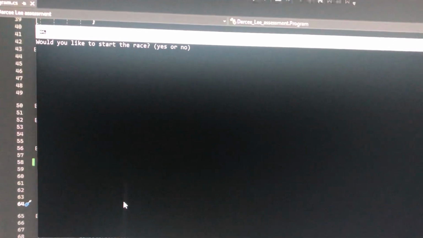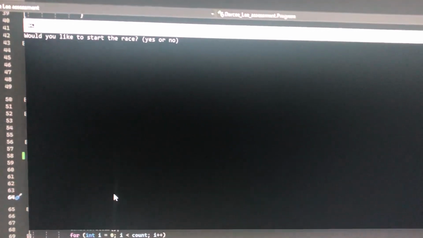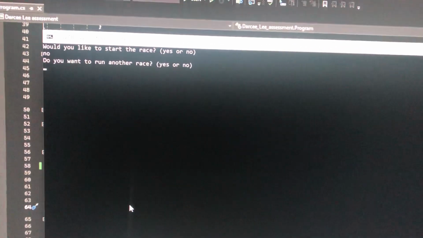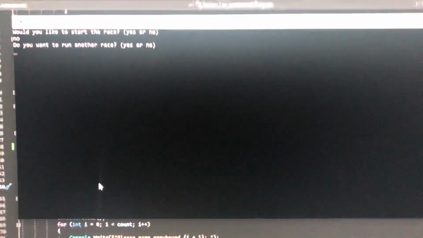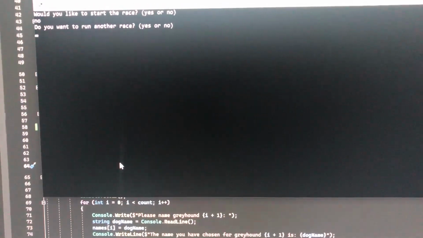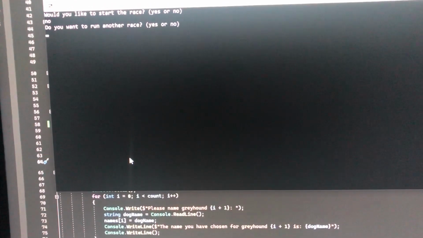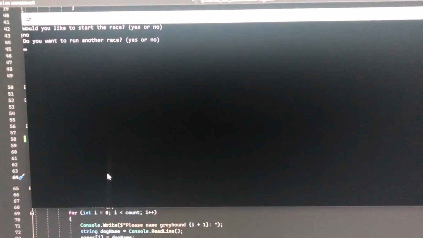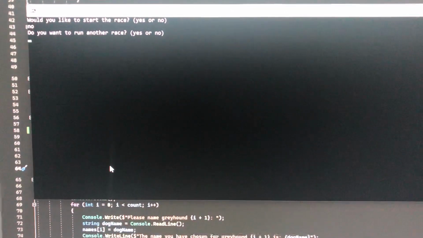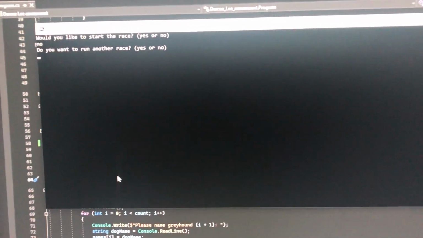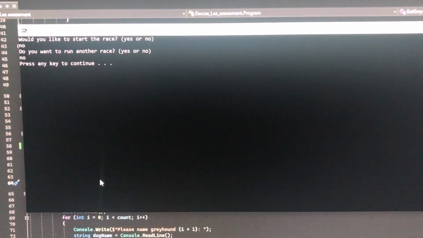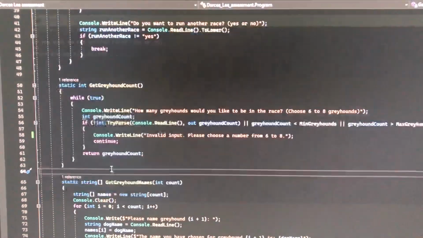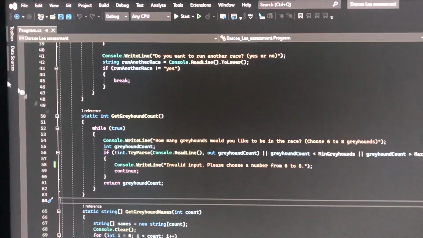Then it'll ask, would you like to start the race? If we say no, do you want to run another race? This would allow us to change the amount of hounds within the race or their names, or change the race type completely. If we say no here, it will ask to press any key to continue, then it will close the window.